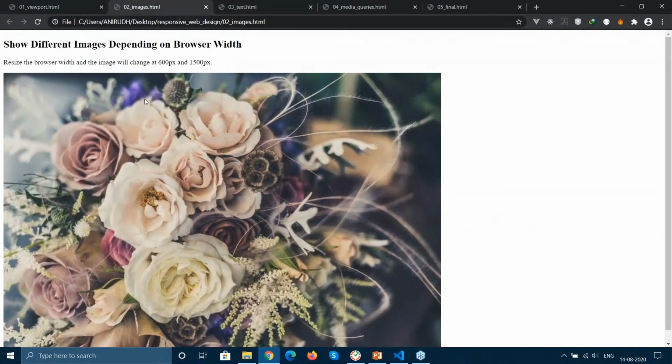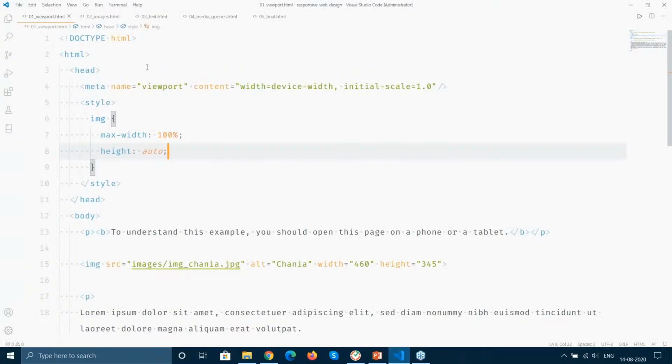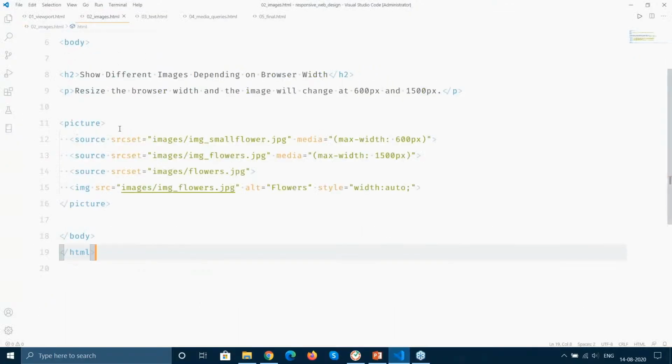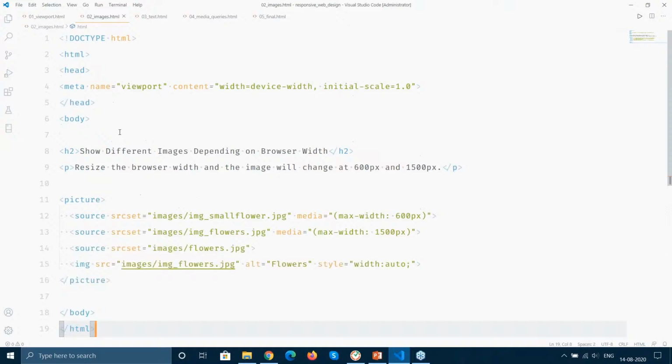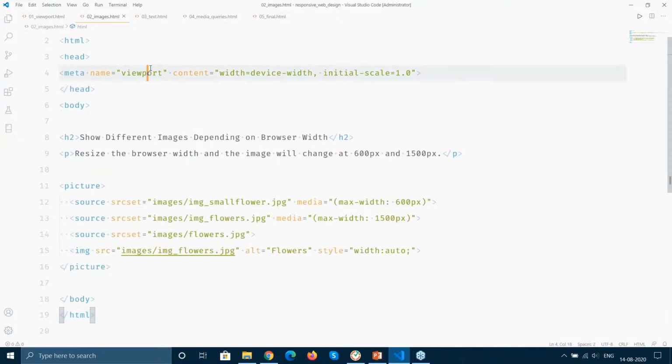Now we go to the second one. This is the images. Let me show you the code first so that you can understand it. Inside the images, everything is the same. We have taken care of the viewport. We have described some of the things. Now this is what we talk about.